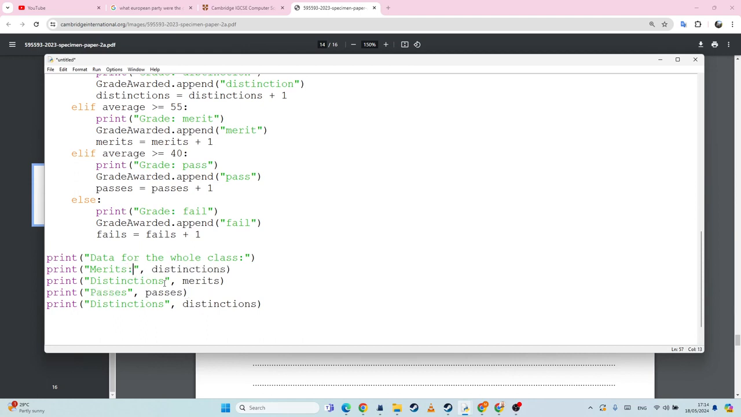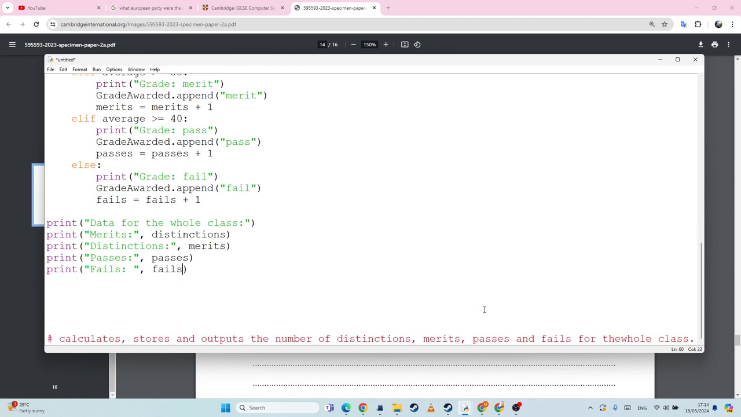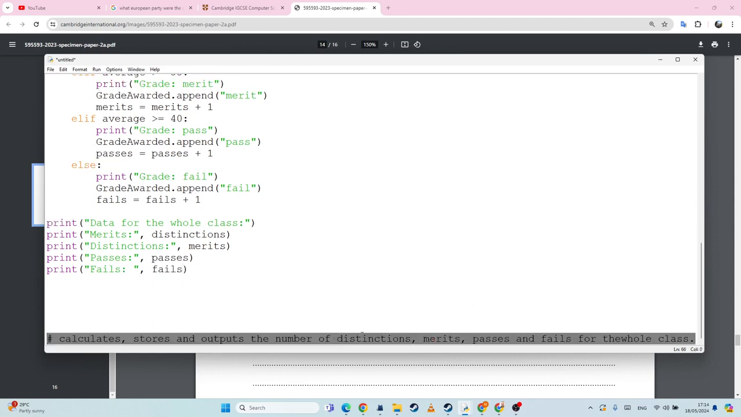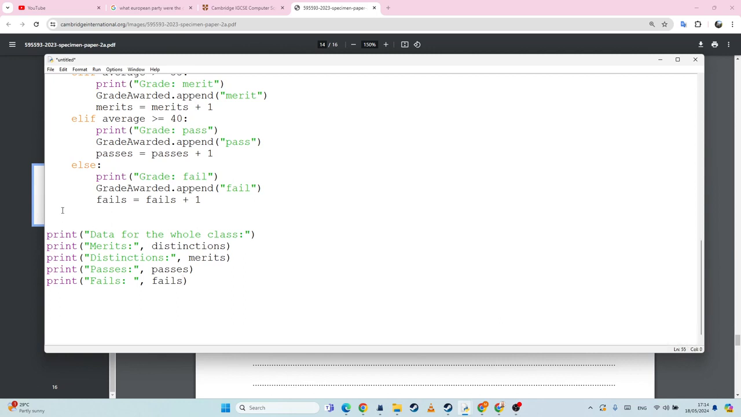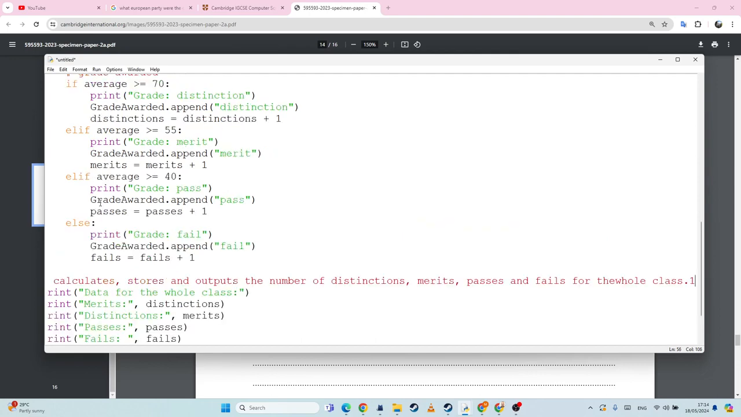Oops. Put a colon in here to make it more clear. And you know, I lose marks for this, but just have it. And fails is going to be fails. Okay. So I'm going to put that there. Okay.